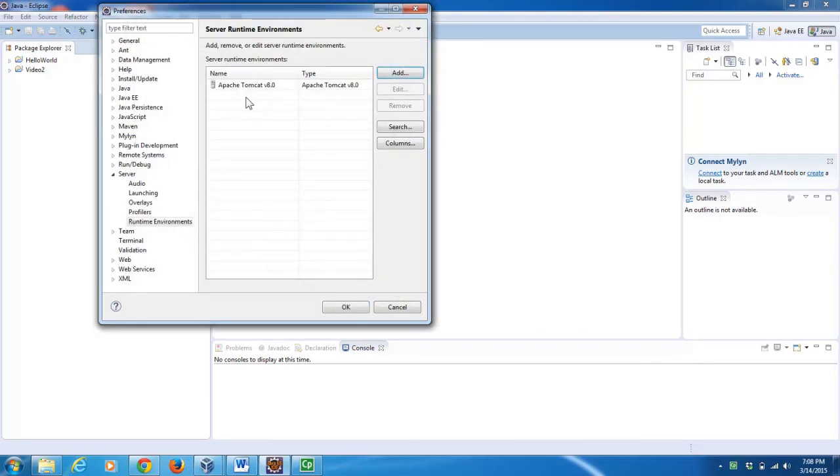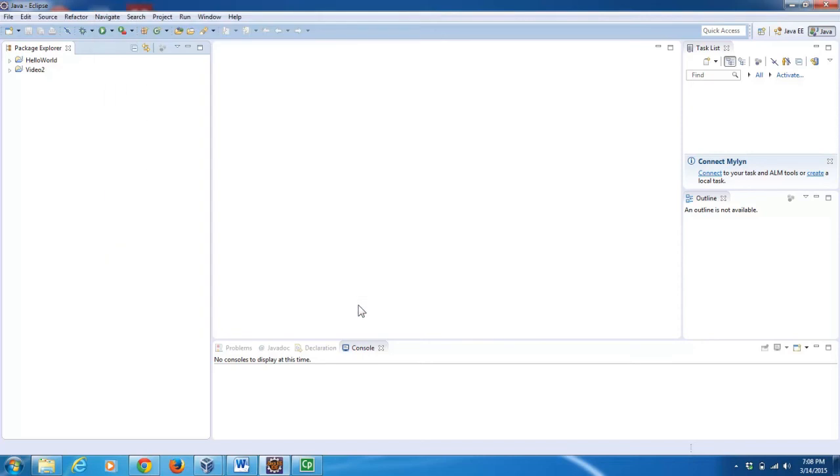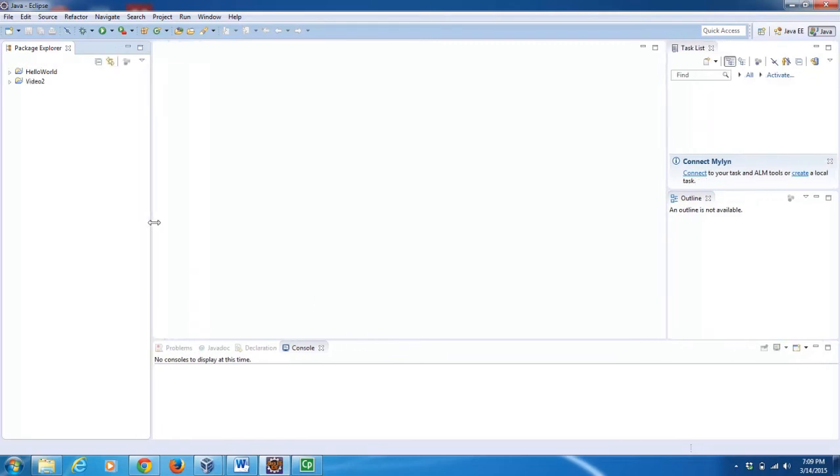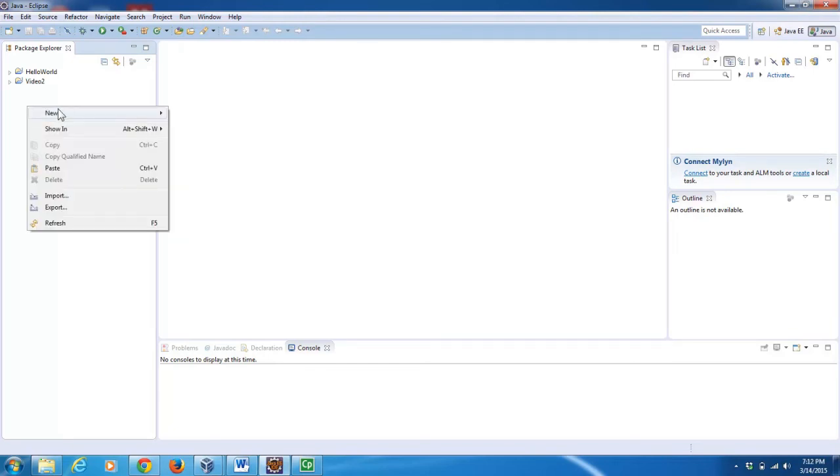Right, so you have a server runtime of Apache Tomcat registered in your Eclipse. Click OK. So you haven't started yet. So next, what we should do is to create a new project. Let's go like this. Right click in the package explorer. Okay, new.